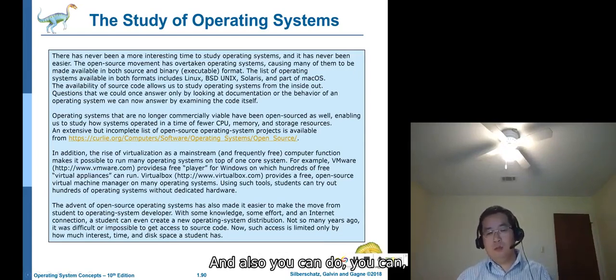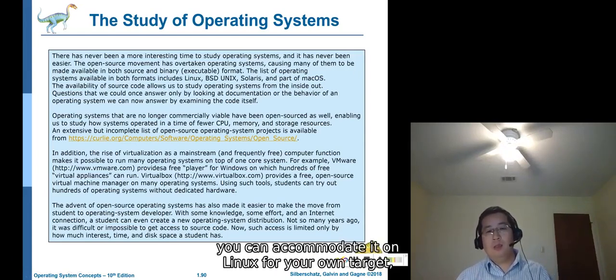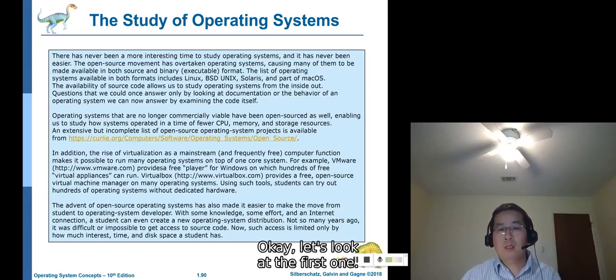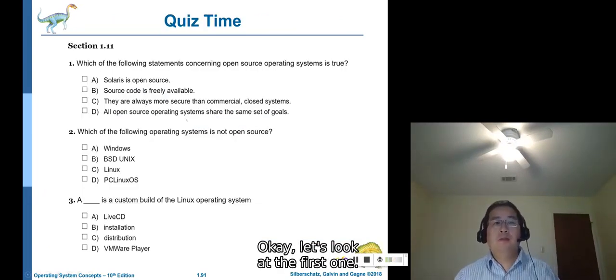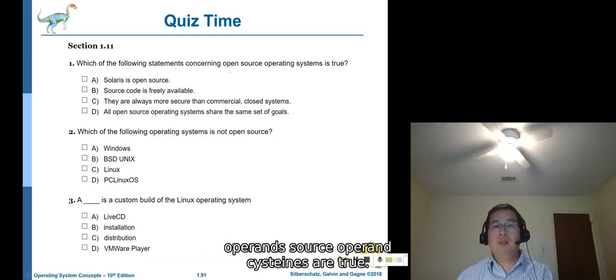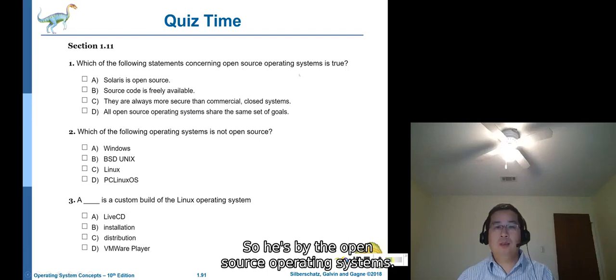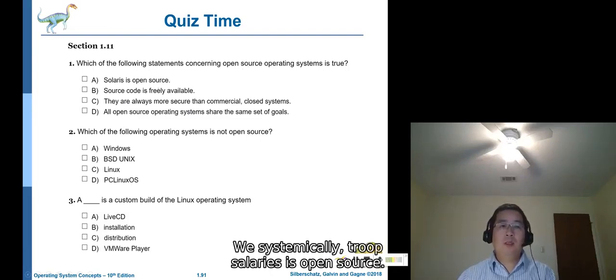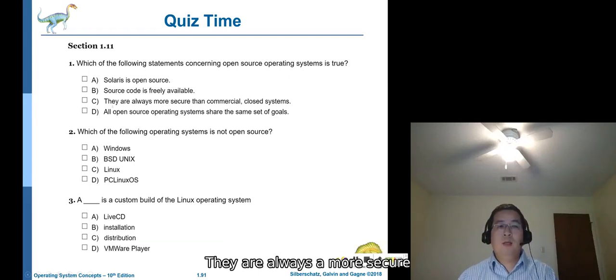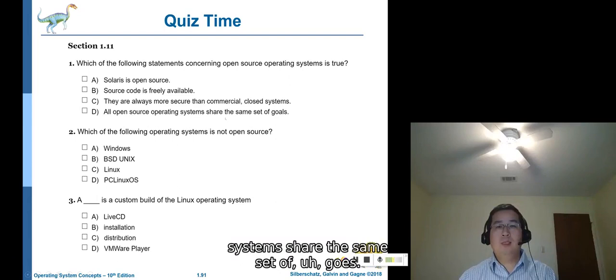And also you can accommodate Linux to your own target operating system. You change it. Okay, let's look at the quiz. First one: which of the following statements concerning open source operating systems is true? A, Solaris is open source. B, source code is freely available. C, they are always more secure than commercial closed systems. D, all open source operating systems share the same set of goals.